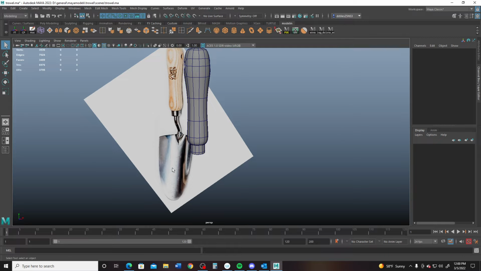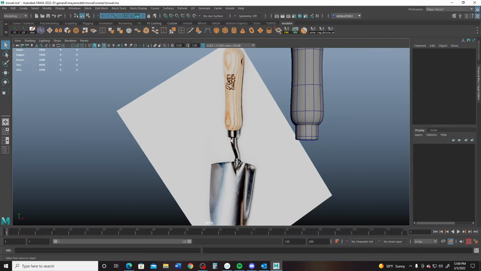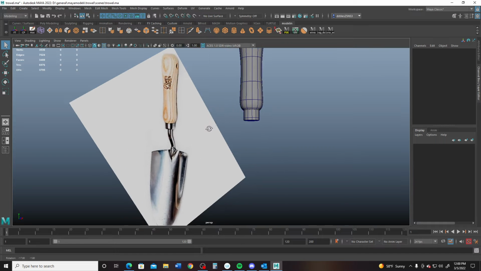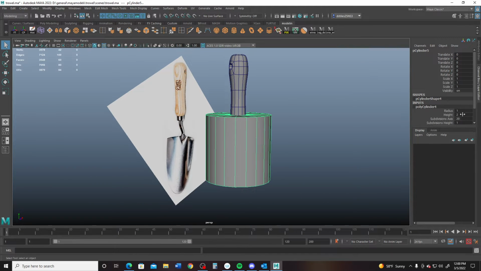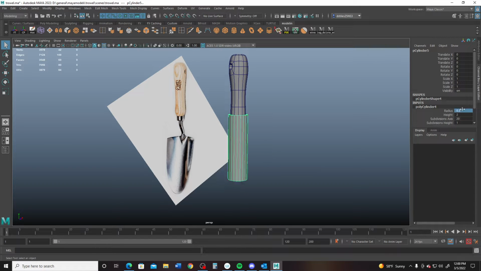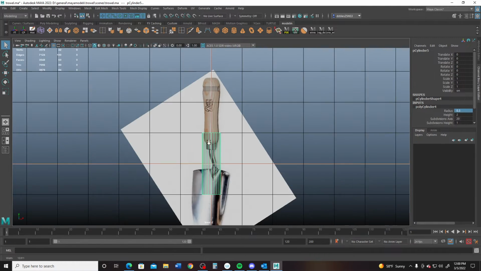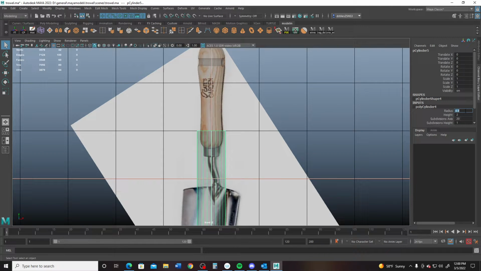Alright, so let's make this little neck piece that we have for the trowel head. And that's going to be a cylinder. So create the cylinder here. And then I'm going to change the radius to, I don't know, 0.3 maybe, 0.25? No. Wow, that's nowhere near small enough. Looks maybe like a 0.1 at the most. Yeah, that's going to be too much.